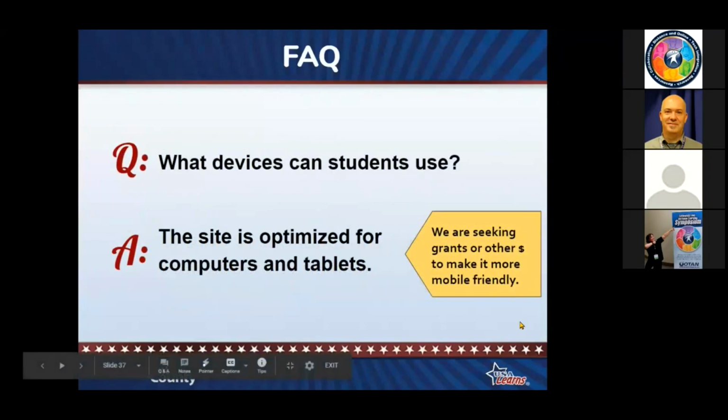Okay, what devices can students use? As I mentioned earlier, the site is optimized for computers and tablets. If you have a rich uncle or somebody who wants to give us a grant, we're definitely looking for some funding to make the site more mobile friendly and do a bunch of other upgrades also.